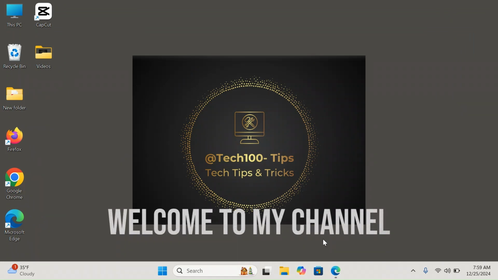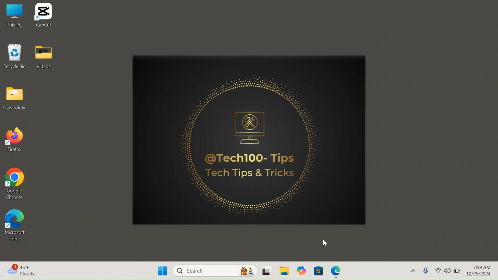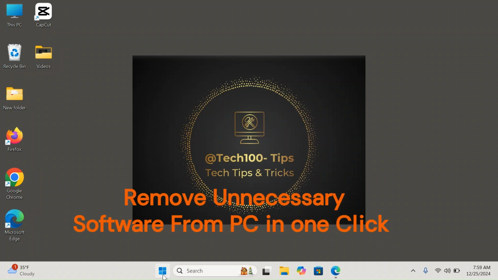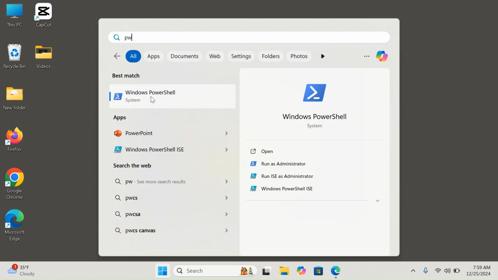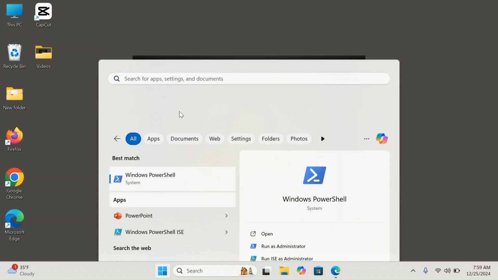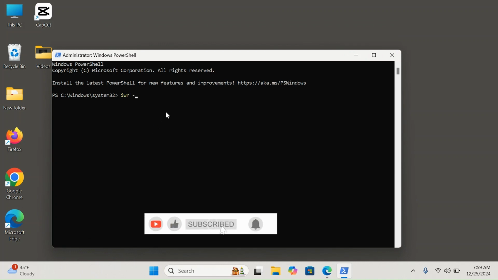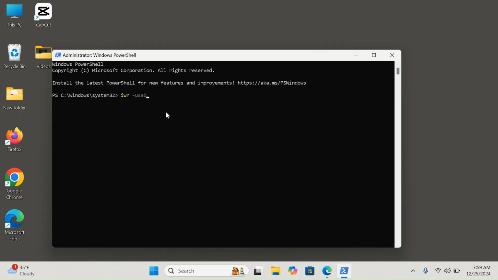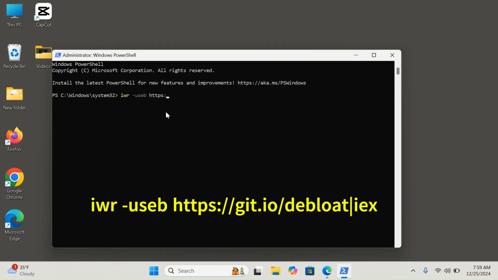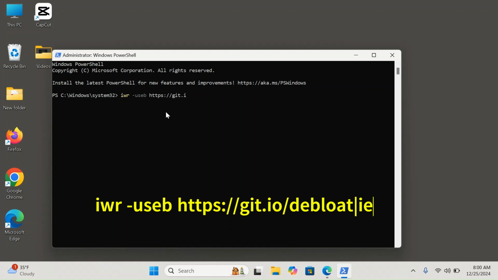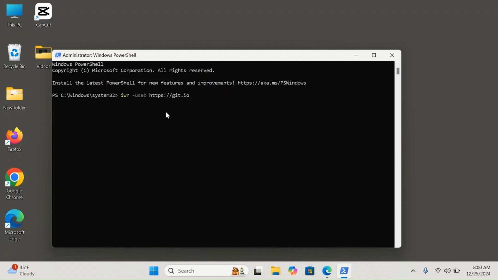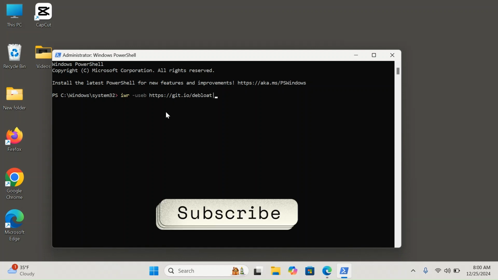So today I'm going to show you guys how to remove unnecessary software from your Windows in one click. First, click on the start, type PowerShell, right click on the PowerShell and run it as administrator. Then here type this command, and enter.